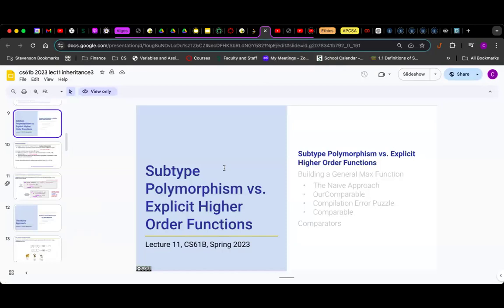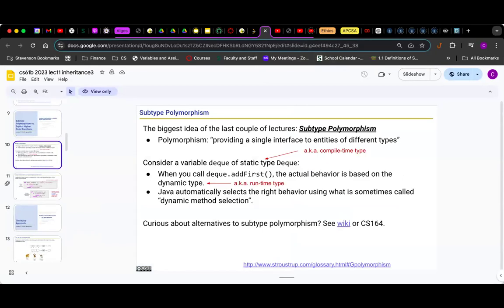So that's going to take us right into this, which is we were talking about higher order functions last class. So this is subtype polymorphism versus explicit higher order functions, which is just a whole bunch of big words. But specifically what we're looking at is, first of all, what is polymorphism? Because it's a big piece of object-oriented programming, OOP.